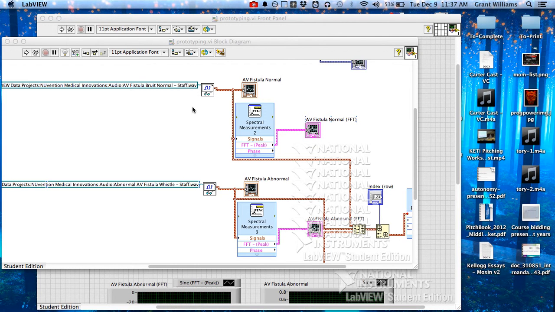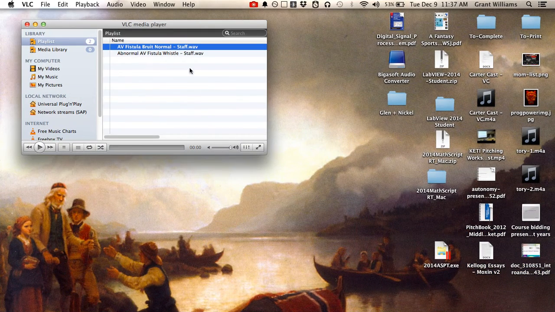But we think it's possible for a computer or a microprocessor to do frequency domain analysis and be correct more often than a nurse is. So what we have here is a quick mock-up of a frequency domain analysis of audio files. So just to let you listen to the difference, I've got the audio file, and I'll play for you a normal and then the whistling sound.